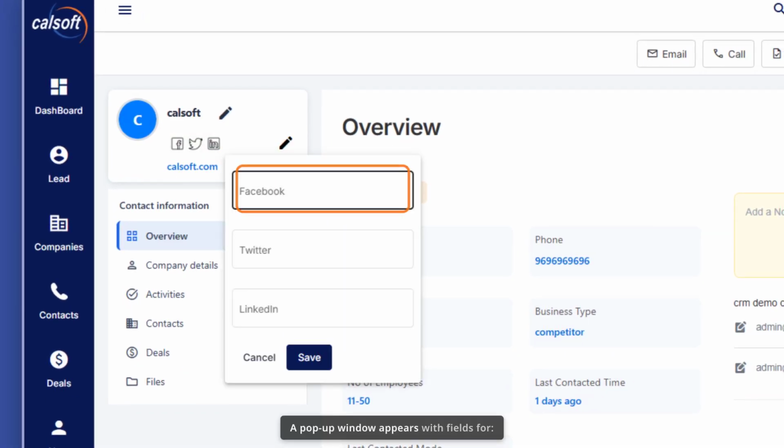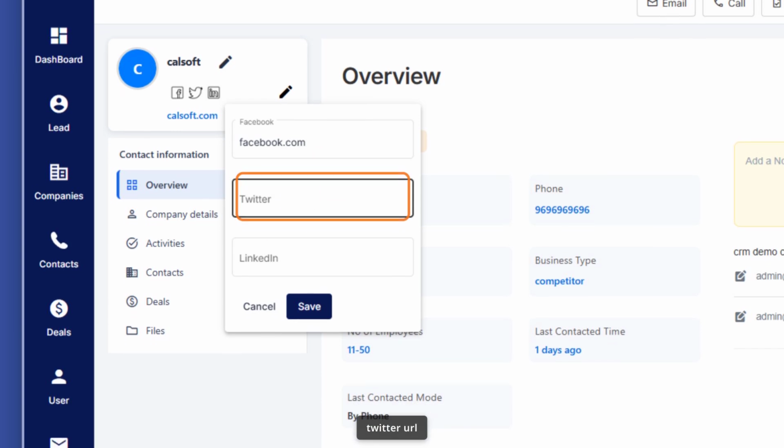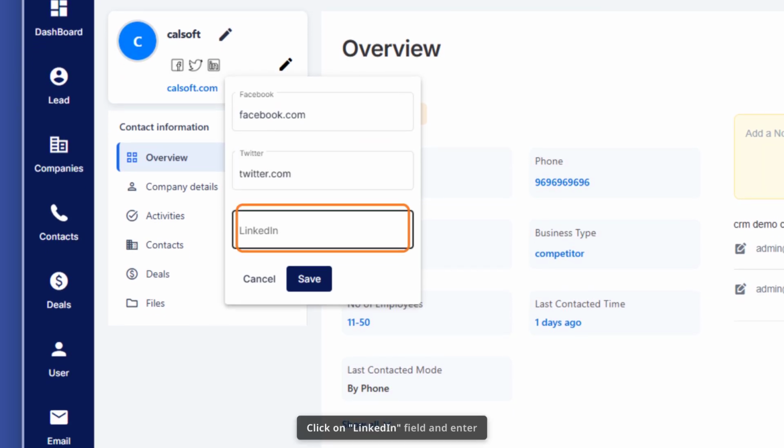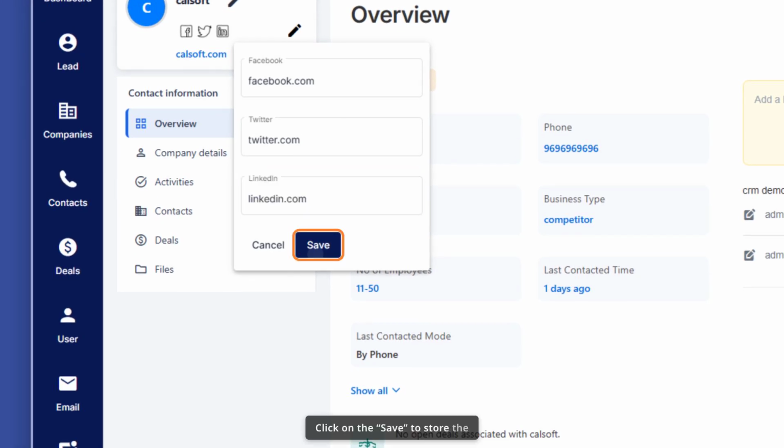A pop-up window appears with fields for Facebook, Twitter, LinkedIn. Enter Facebook URL. Click on Twitter field and enter Twitter URL. Click on LinkedIn field and enter LinkedIn URL. Click on the Save to store the changes.